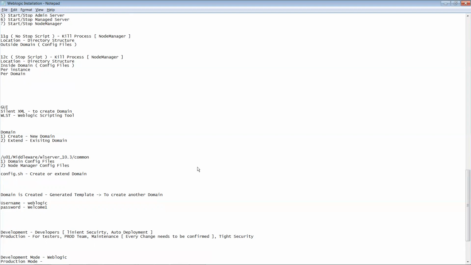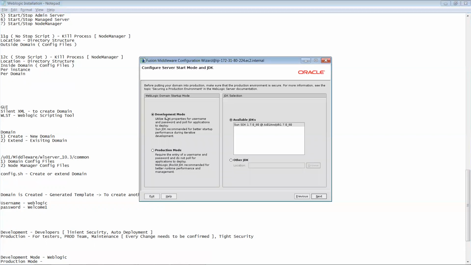So for now, what we'll do is we'll first create development mode, and then we will change it to production mode so that you learn how to do that if ever such a thing happens. So you can do it both ways, development to production or production to development. Okay, so let's start creating with this.